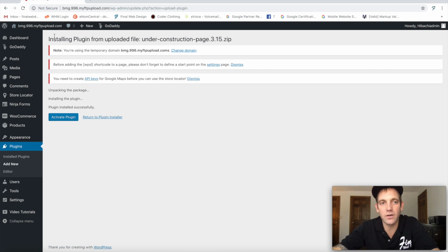So here we've had our installing plugins. It's under construction is in. Install a plugin, installed successfully. Here we can activate it, which is right now turned off. So why don't we activate it?